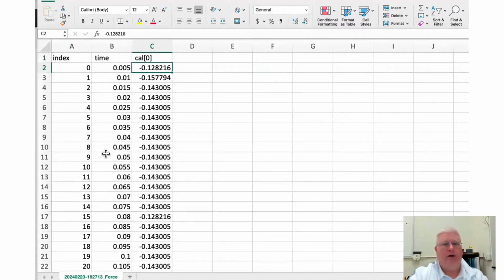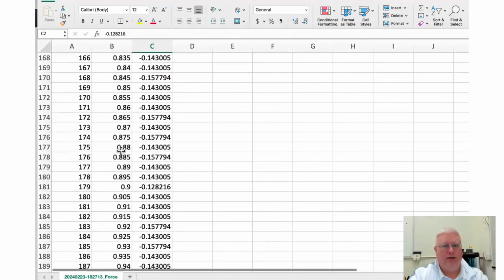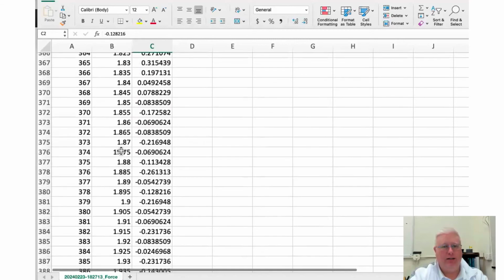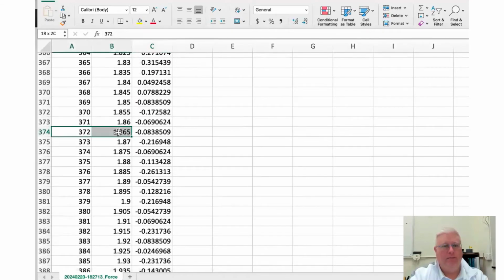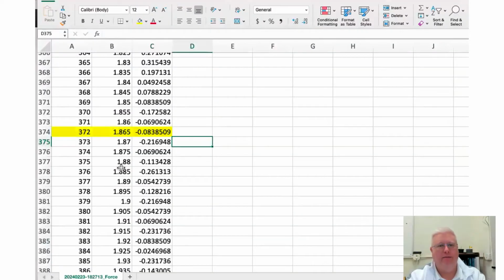And that's how we'll actually find n. So when we look at the iLab software, I'll put my cursor over where I started to highlight the data, and we see the time is at 1.865 seconds. So if I scroll down to 1.865 seconds, bam, right there, that was at the 372nd data point. Okay, and then put my cursor at the end of where we stopped collecting data, and that was 3.205.